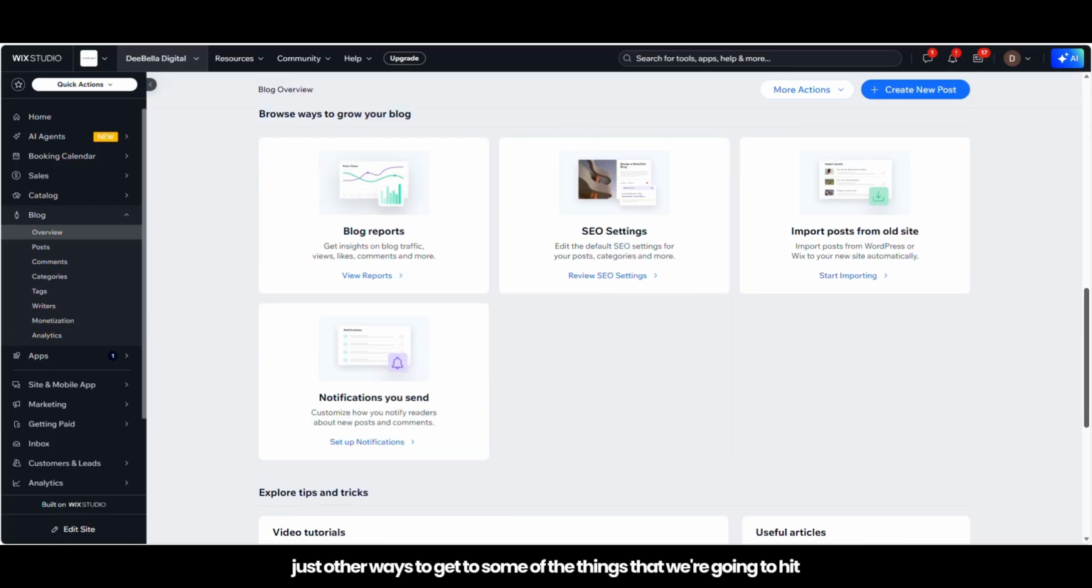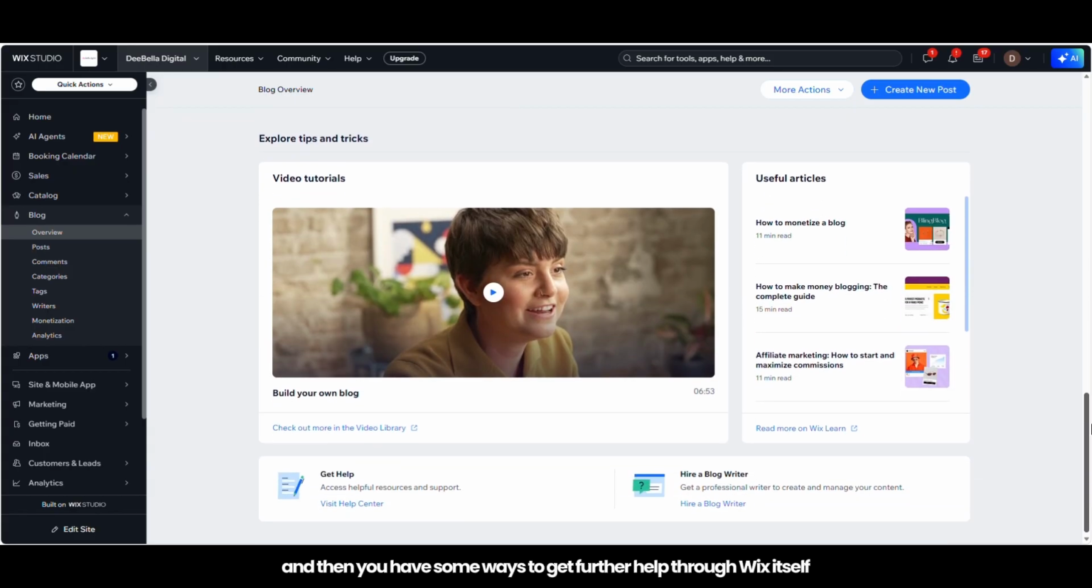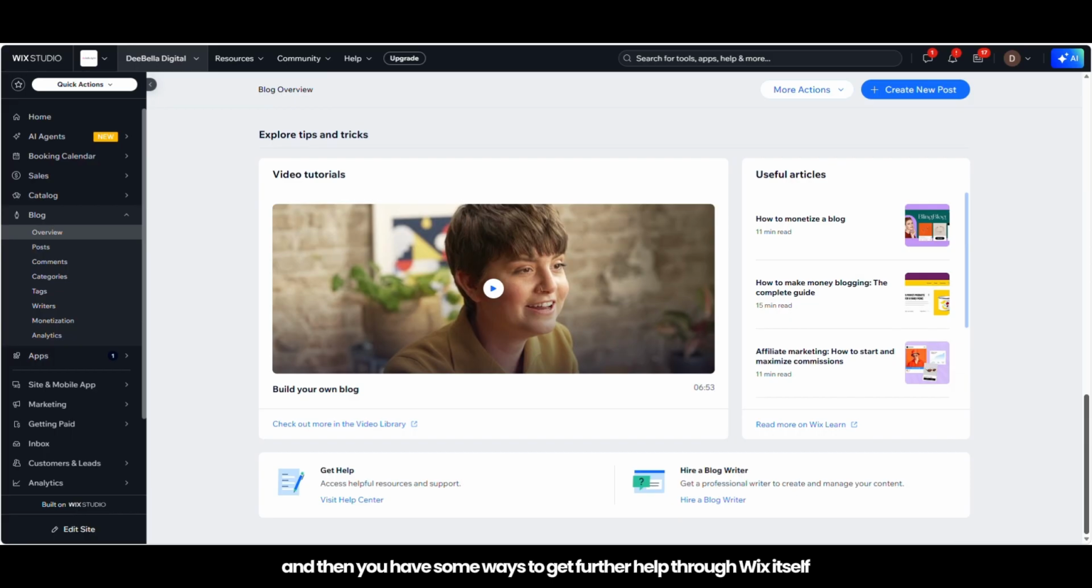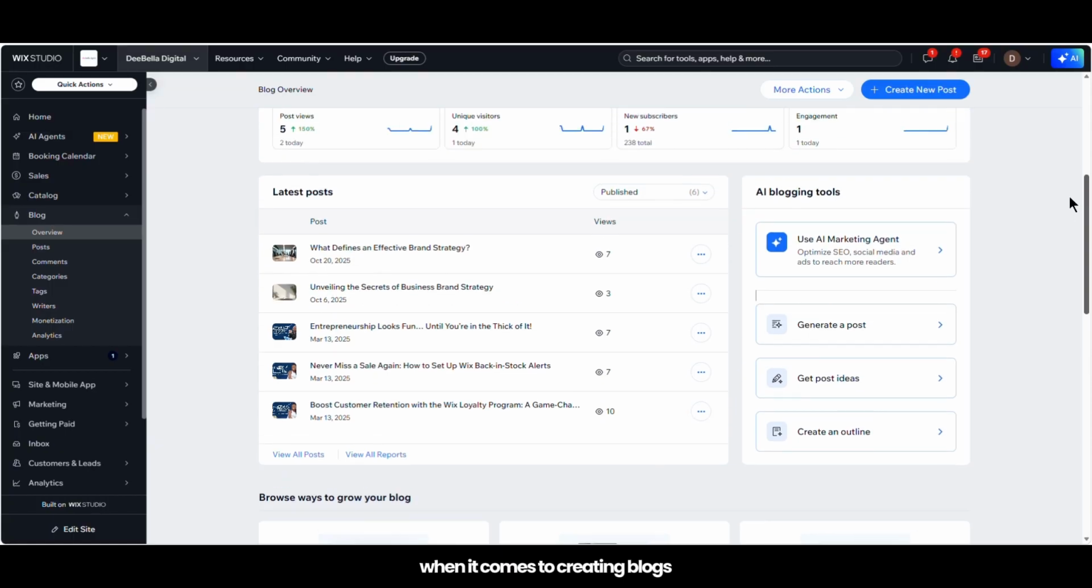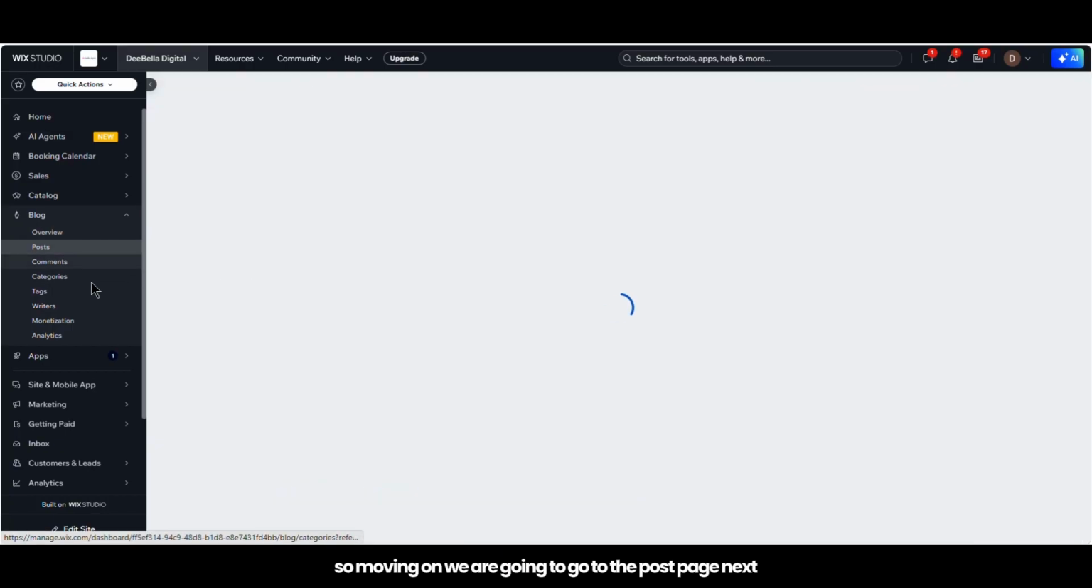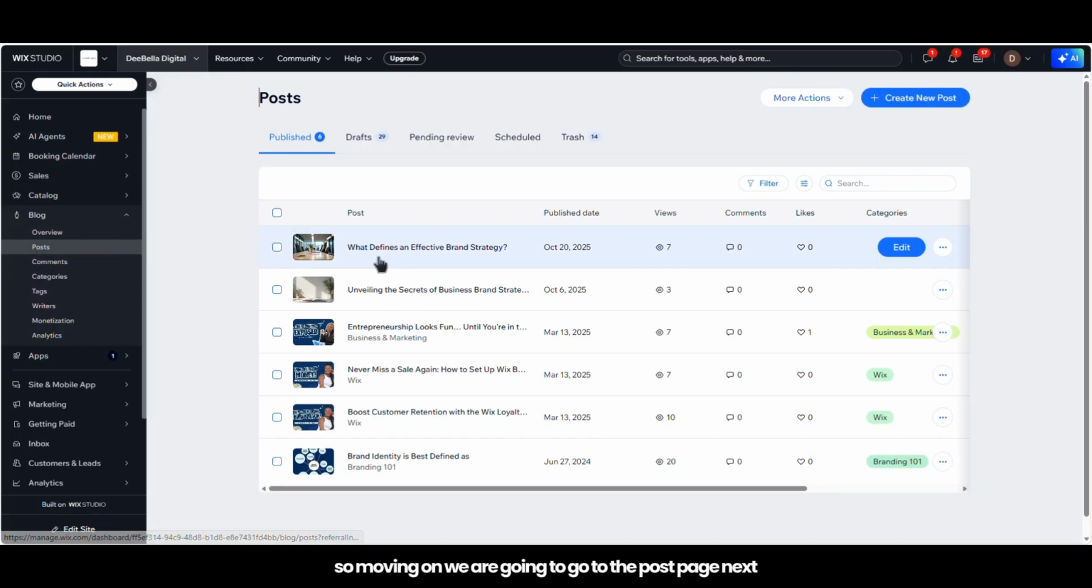Next, we have other ways to get to some of the things that we're going to hit on: the reports, the SEO, import posts from different sites, notifications, and then you have some ways to get further help through Wix itself when it comes to creating blogs. So moving on, we are going to go to the post page next.